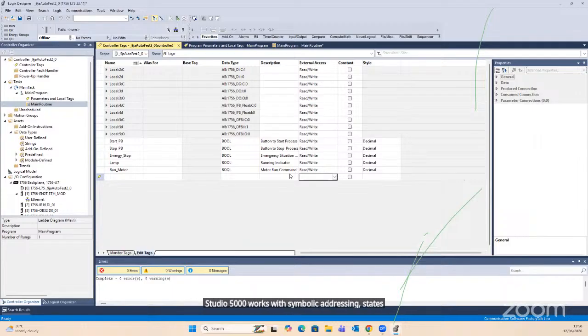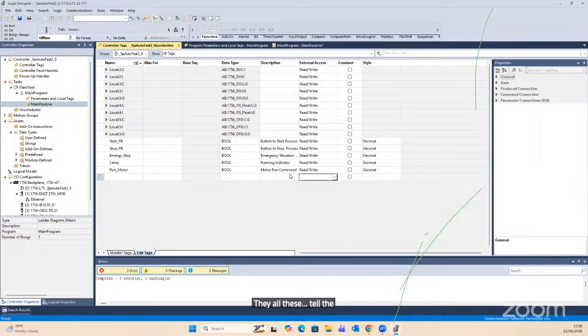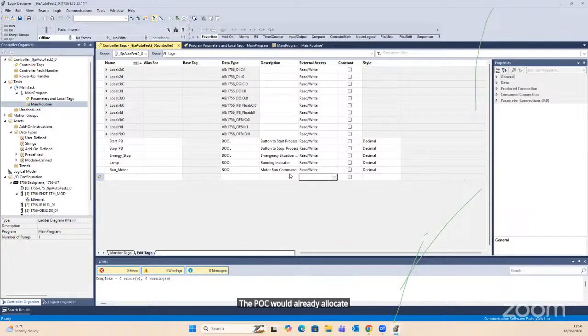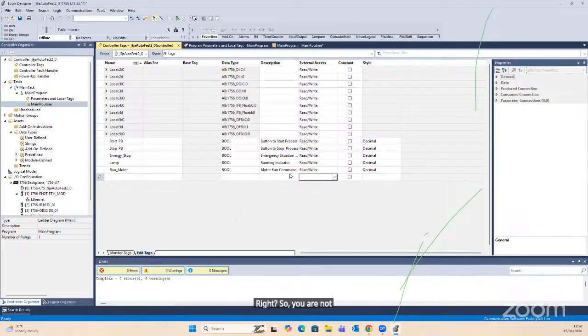You state your symbol, give your tag a name, and tell the program the data type you want. By the time you download it into the PLC, it has already allocated that this is a boolean variable. It needs just 1 bit whenever it is being called upon. The stop button needs just 1 bit, and that's all.